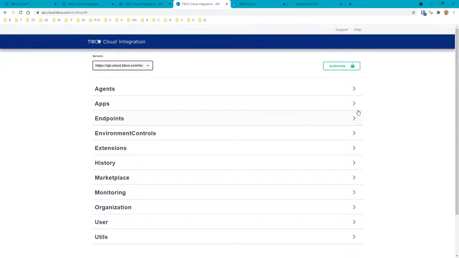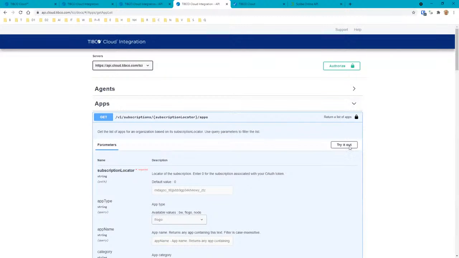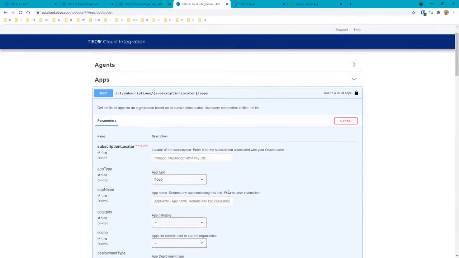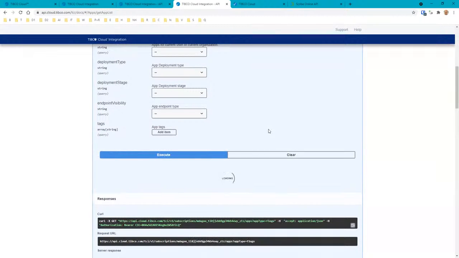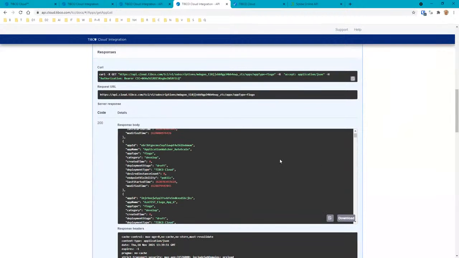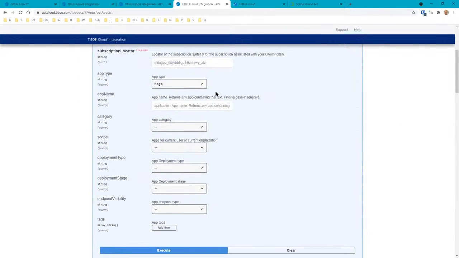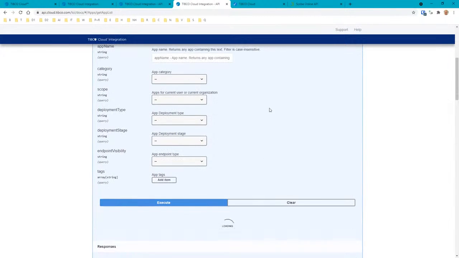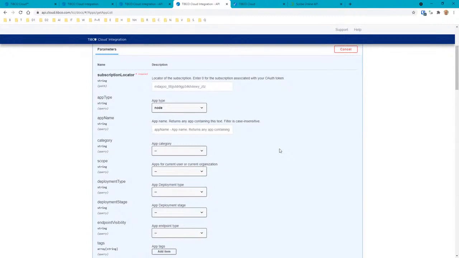All right, so let's just do a list of the apps here. Let's get a list of the apps, and we're going to try this out. And as you can see, this is the subscription locator here. We're going to execute on this. I'm going to get back the list of all the apps that we have. It tells you the different application types. You can sub-select. You can either do all, Flogo, BW, or Node. So we can go here, execute, and just bring back a list of all the Node apps that we have within our organization.